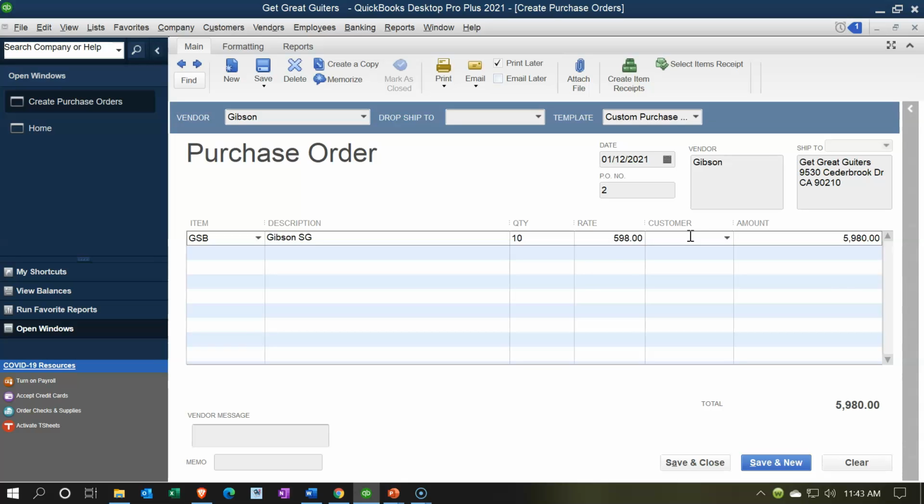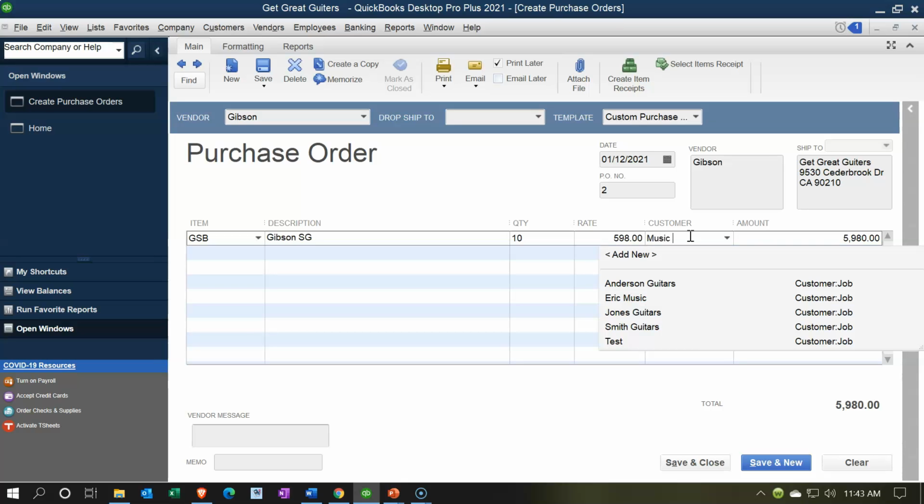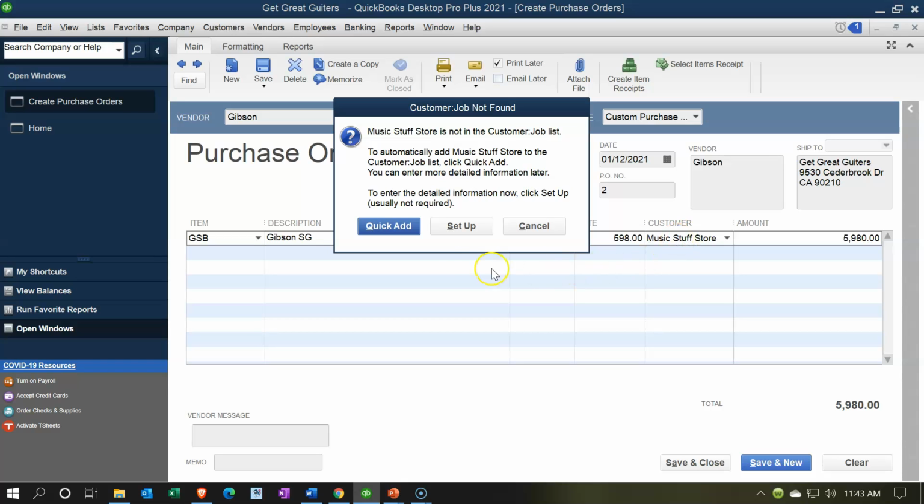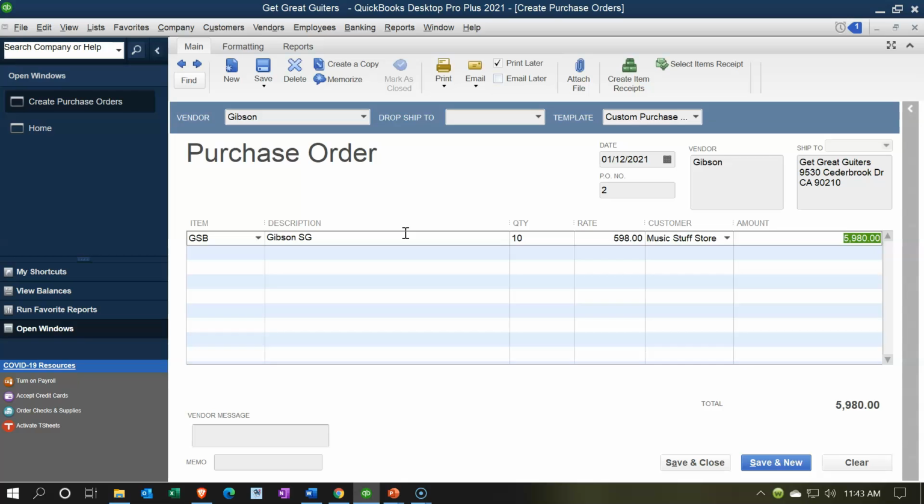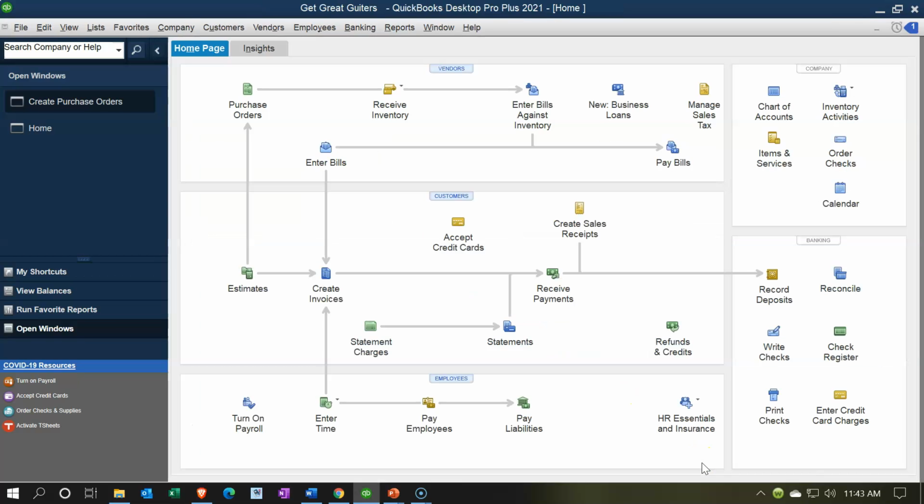So this is going to be a new customer. I'm going to use a generic name, Music Stuff Store. Music Stuff Store. That's the name. Yes, it is. Okay, so I'm going to tab on that. We're going to set it up. This is a customer again, so in practice, we would probably want the full setup here, but for purposes of the practice problem, we're going to quick add it, and there we have it. So I'm going to say save and close. And there we have it.